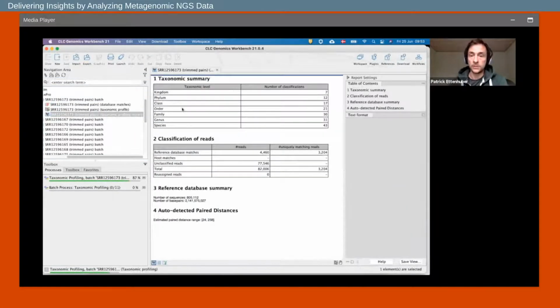It's a very simple report. It will tell you how many different classifications it came up with on each of the taxonomic levels. So how many different species it has found. It says 43. It found 31 genera and so on.